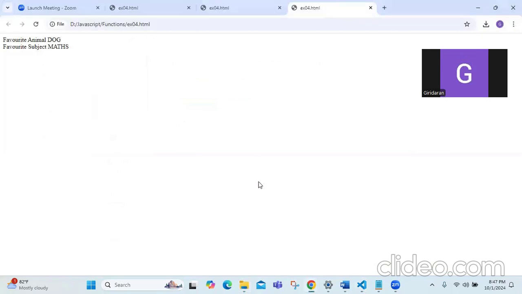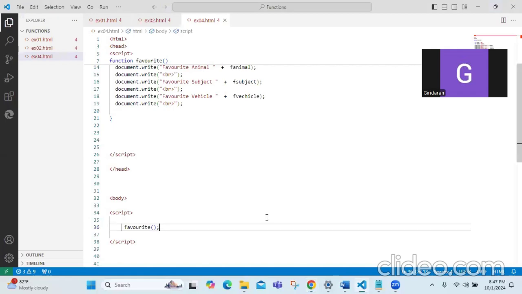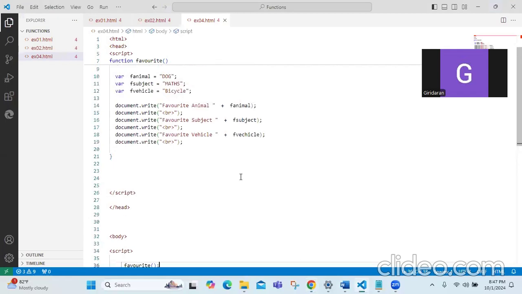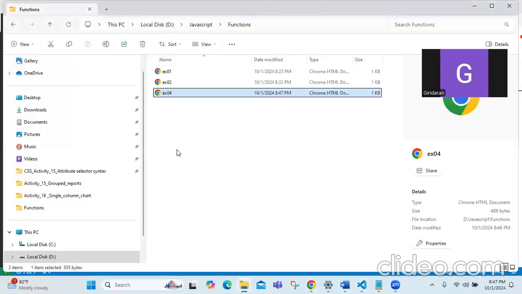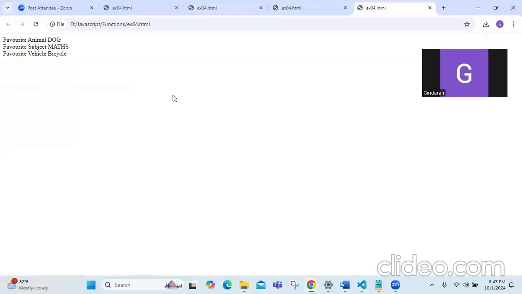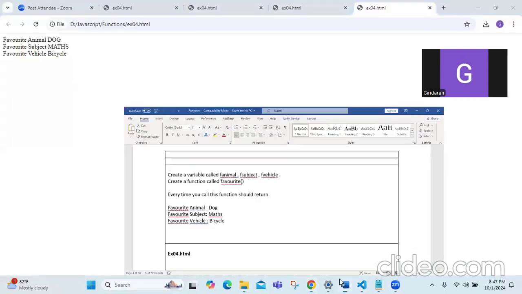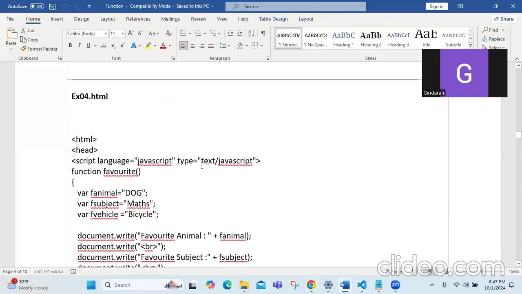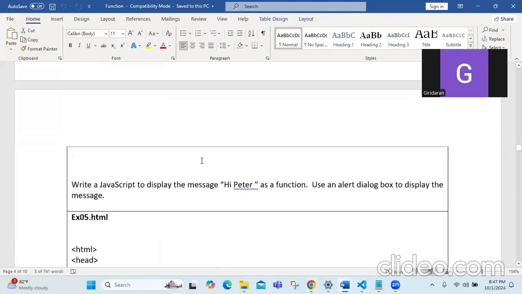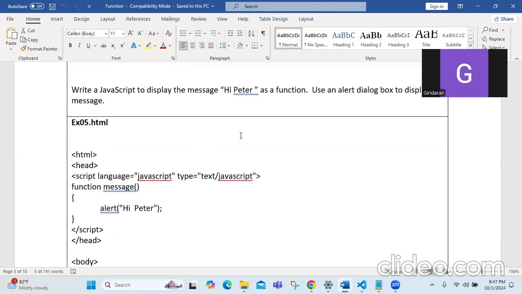Okay, good. So one is not printed. Why that subject? So then there must be an error. Favorite, if vehicle, spelling mistake, then it won't print. So then I'll save it here. Right. Okay, that's it. So now we have done up to this part. Exercise example 4. So with this, I will stop for the moment.